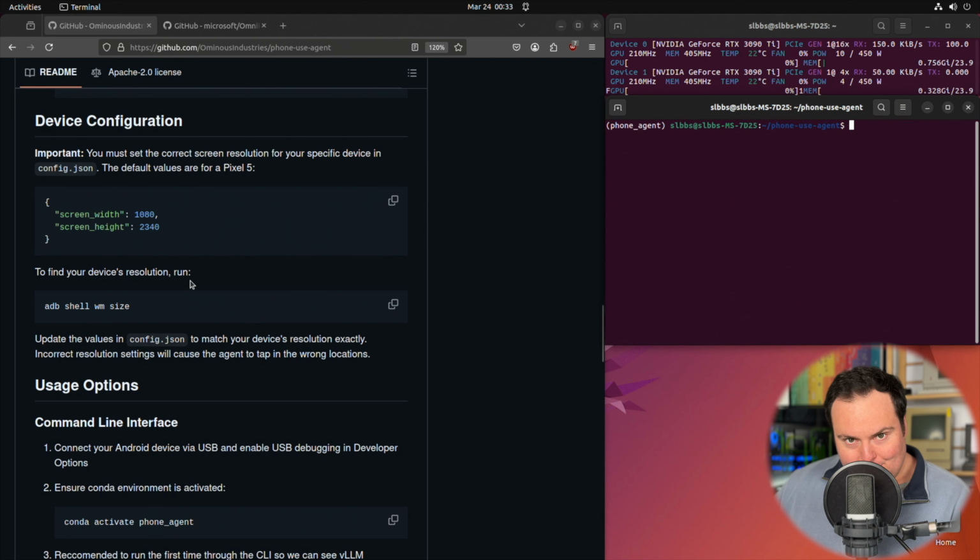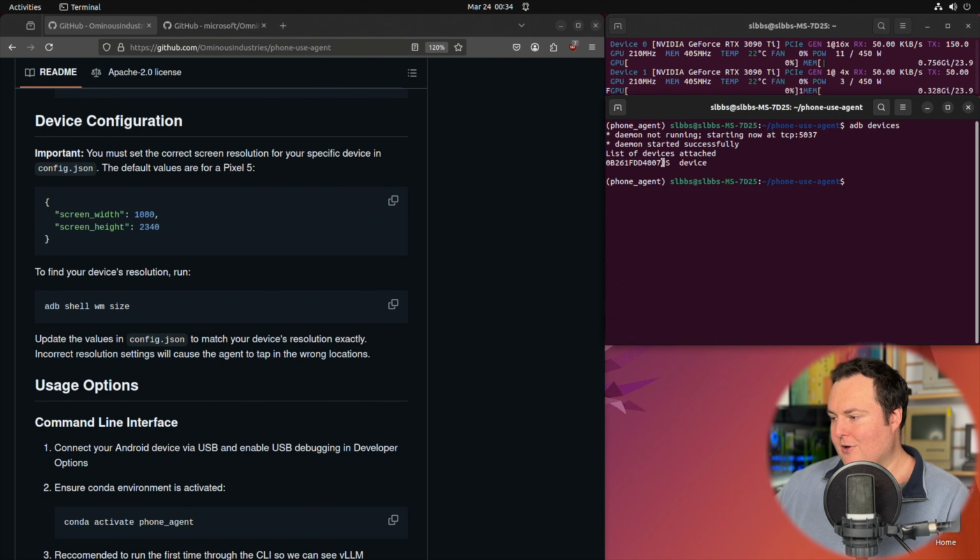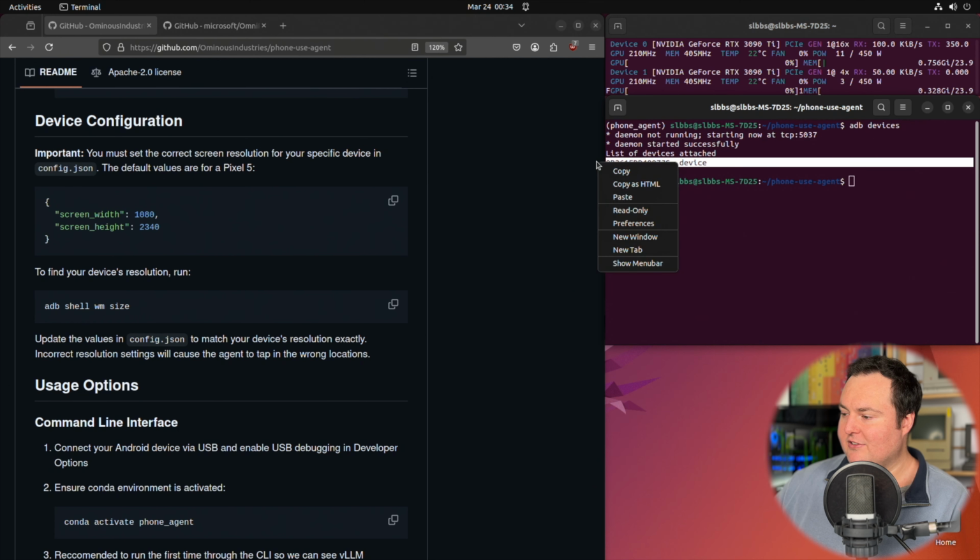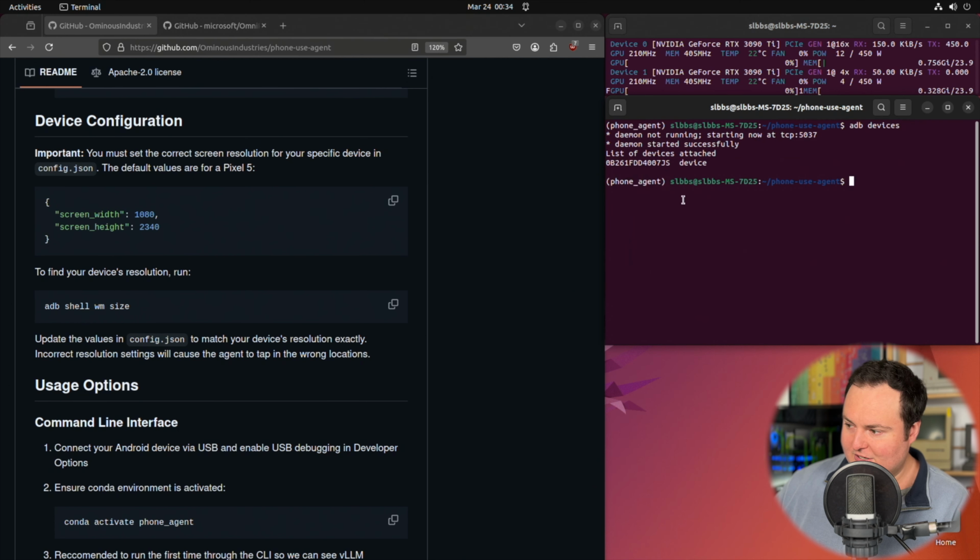But assuming we have our phone plugged in and developer mode is enabled, if we do just want to actually check if it's recognized, we can type ADB devices and it will start the daemon if it's not running. And we can see that the devices attached does show a specific device in the list, which is our Pixel 5 right here. So with that, we can just run this.